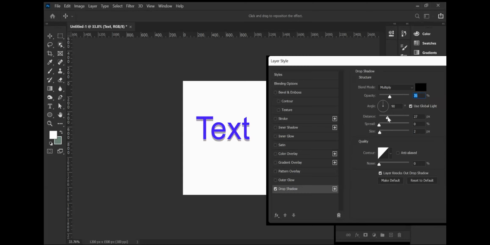So you can see that when we increase the distance, the shadow has started coming out from the text, and it is faint. It is not so black as the initial one. That is because the opacity is down at 35. Let's try to increase the opacity to 100 and you see what it does. You see it has become darker, right?